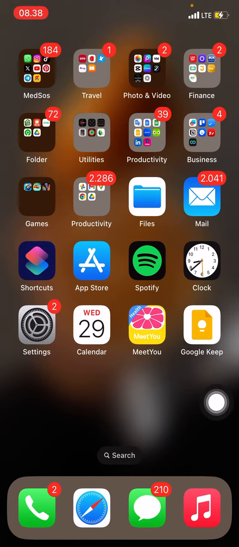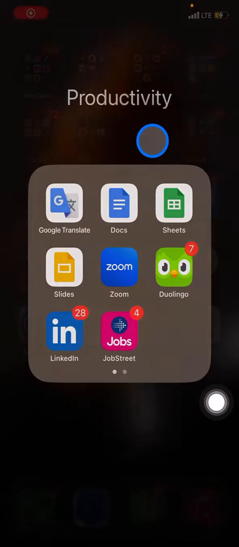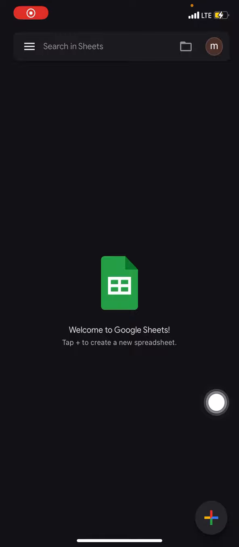So the first thing you have to do is open the Google Sheets application and make sure that you are already signed in with the correct account that you want, so that the documents you create later will be saved on Google Drive with the account you signed in with in this Google Sheets.